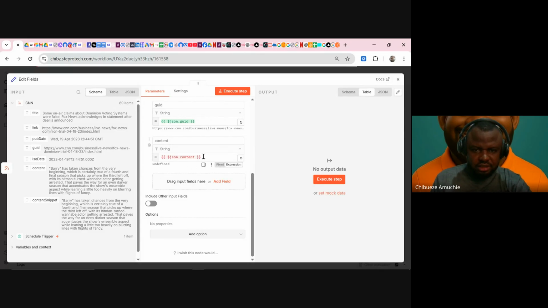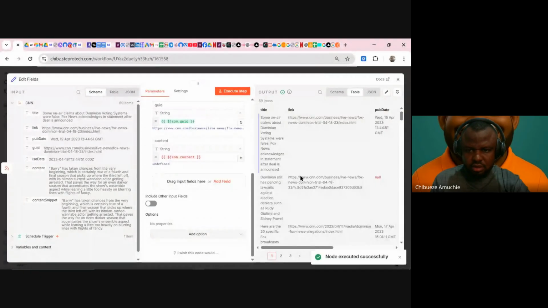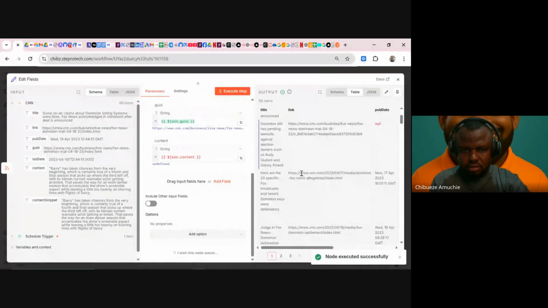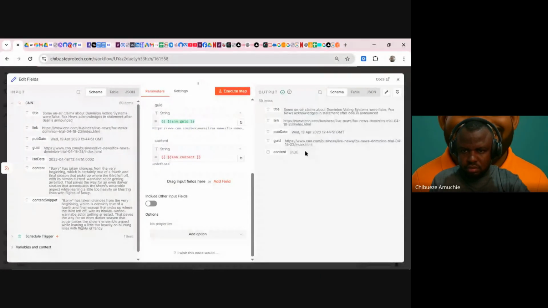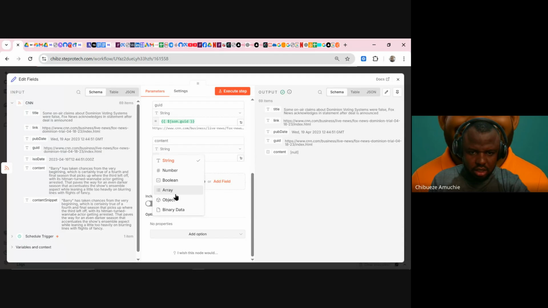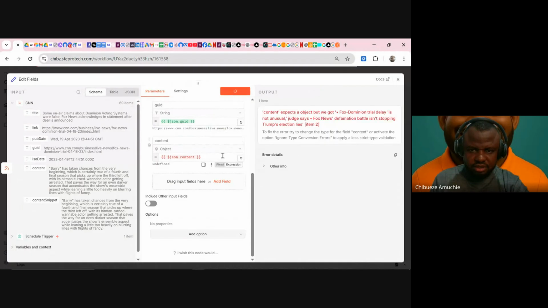How do we break this? It's still showing fine, but the content here is showing undefined. Okay, let's check something here. Content is showing null. All right. Okay, so that is showing null. Let me see. Let me check object. There's not going to be an object, right?